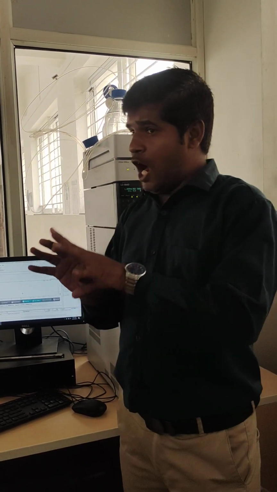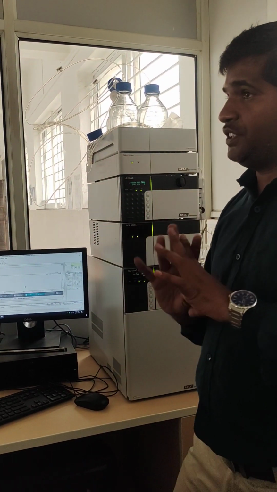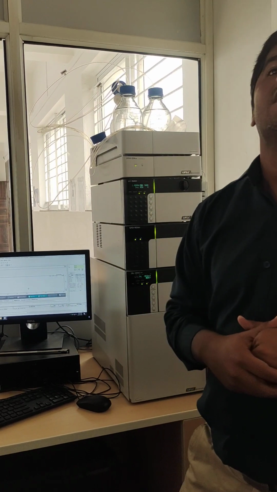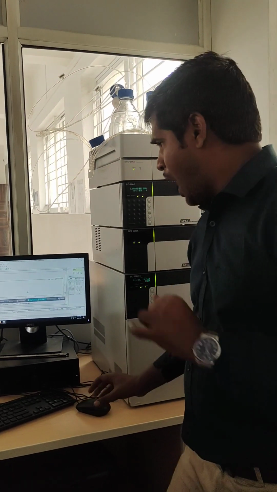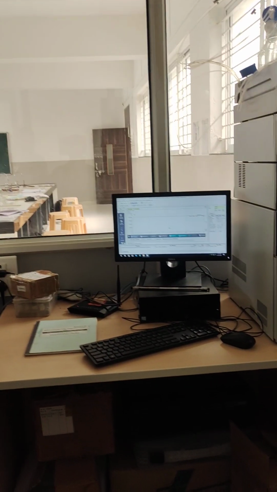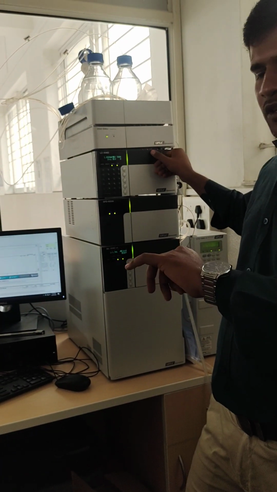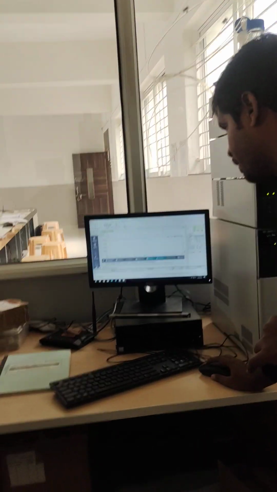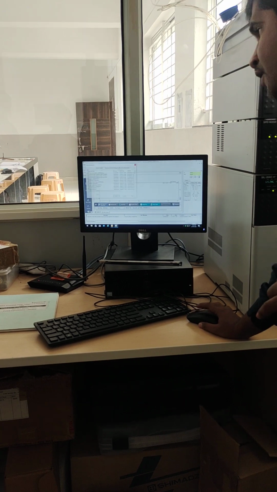How much flow will we give for purging? That is 5 ml. 5 ml flow we will give. How do you optimize the purging? I will show it. Initially, the valve should be open. Then we'll open the method file.